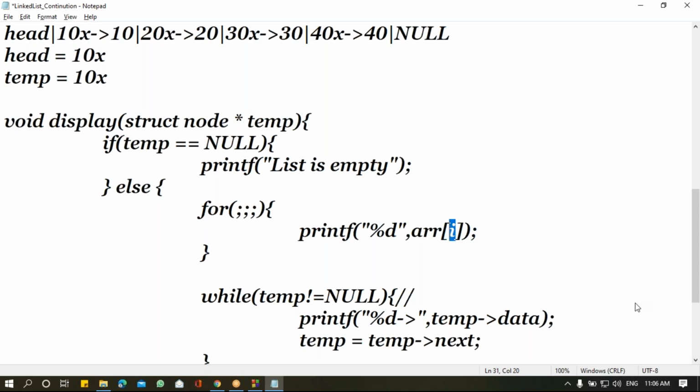In a linked list, do I have any index here? No, I don't have any index. So then how can I take the data part, sir? Because data is the part which is going to hold all the data. Correct. I have only pointers. So then how can I access this data, sir?